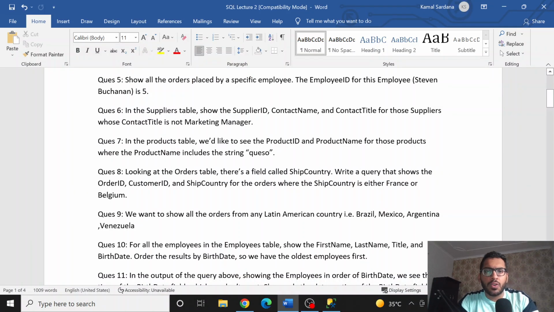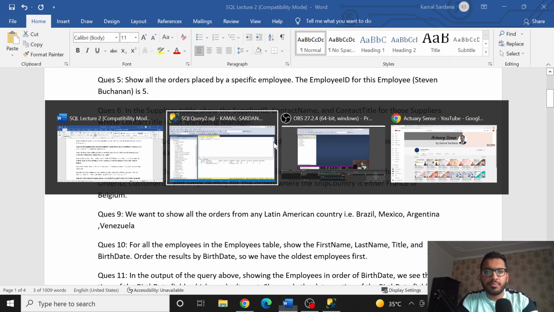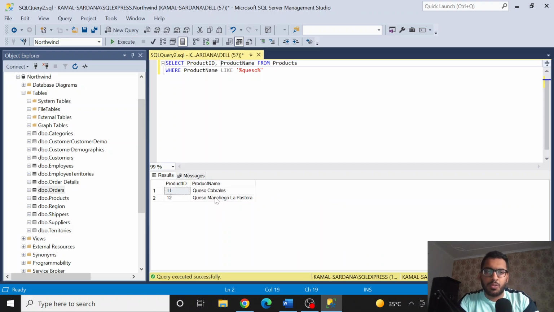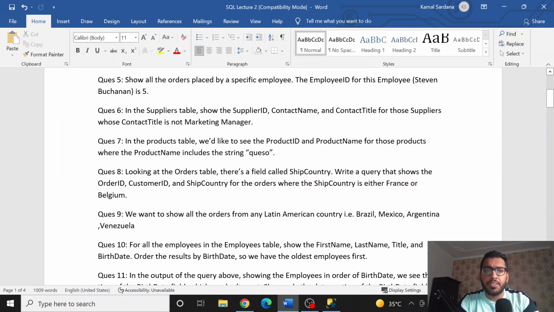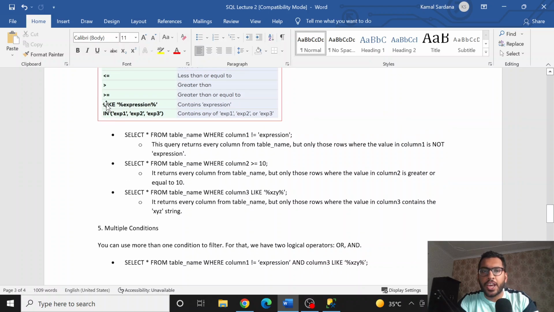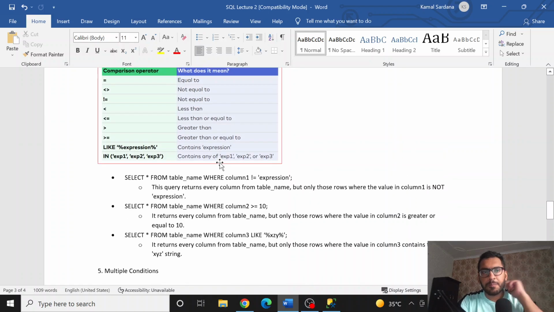So we want to see only product ID and product name. So I can replace this star, remove this and, and there you go. We can see now product ID, product name with the string queso within it. Okay, so we have completed our seventh case study. We can see this thing over here. We call it the like operator, which contains the expression that we have mentioned over here.